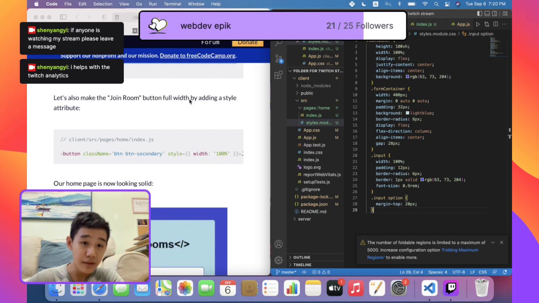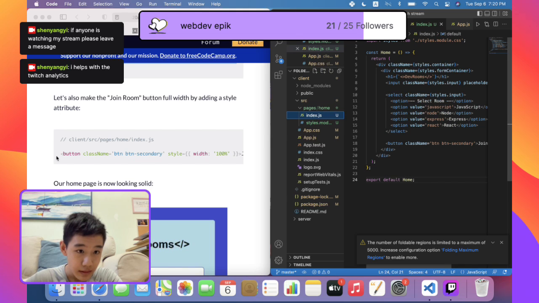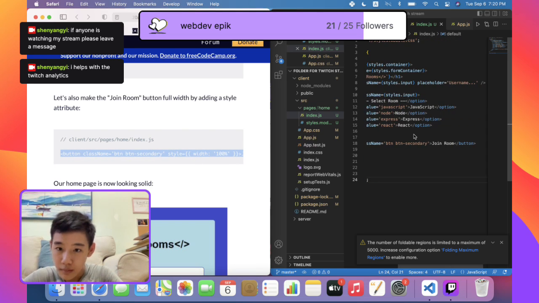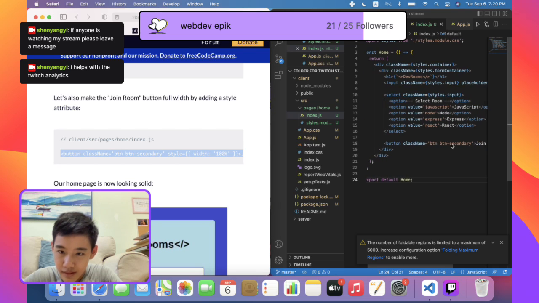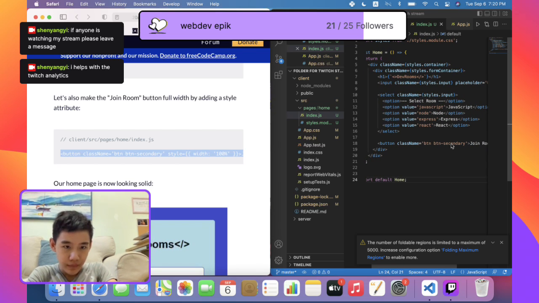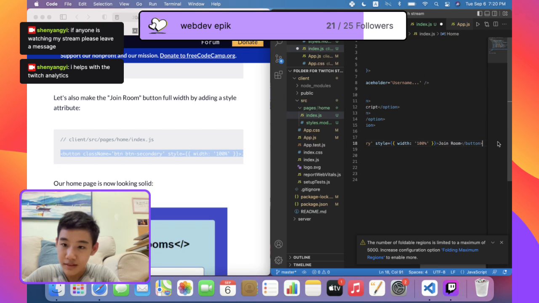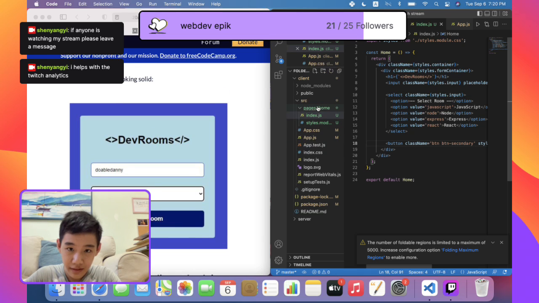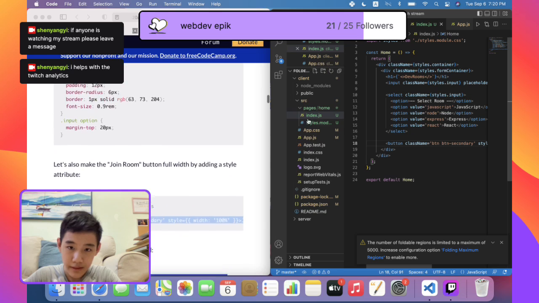Let's also make the join room button full width by adding a style attribute. Okay, we put this in index.js. Wait, where do we put this button thing? Button class name equals btn secondary. Oh, wait, what? Why is there already a button here? Oh, okay. So, right, I'm just going to paste this in place of this button. Yep, looks like I've made the correct choice. Our home page is now looking solid. Let's check index.html. Where is index.html?